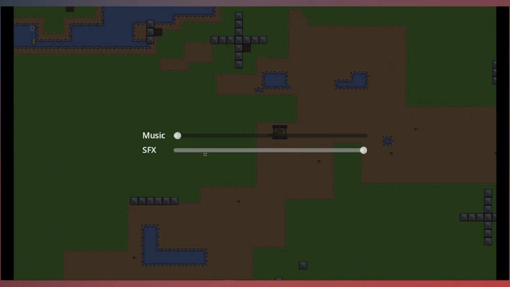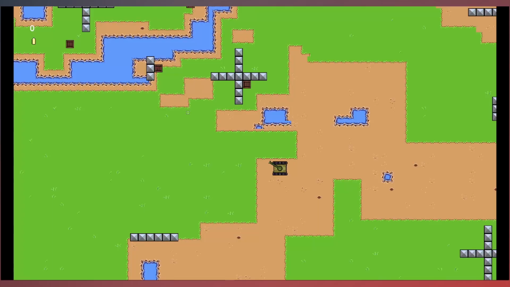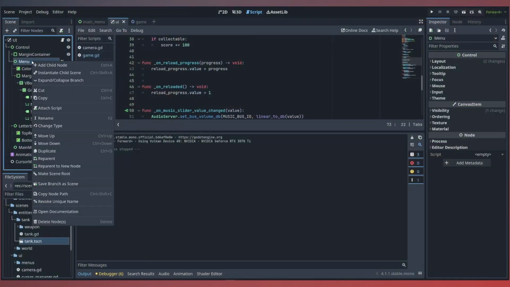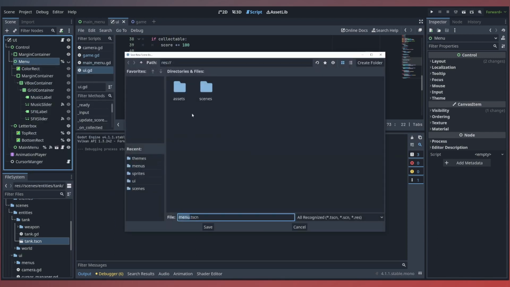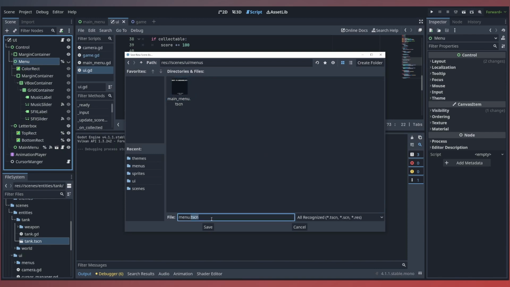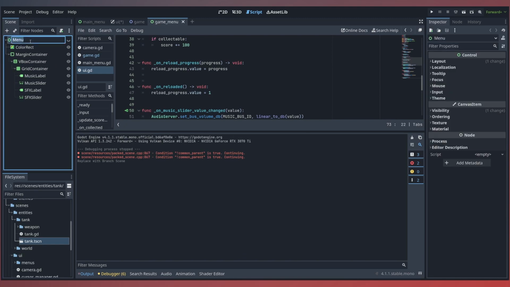Now we have a basic in-game menu. Let's go ahead and add some improvements to this. Back in our UI, let's go ahead and take our in-game menu and extract this to its own scene. Save branches scene. Put this in our scenes UI folder for our menu. We'll call this one game menu. And inside this scene, we can rename this to game menu.